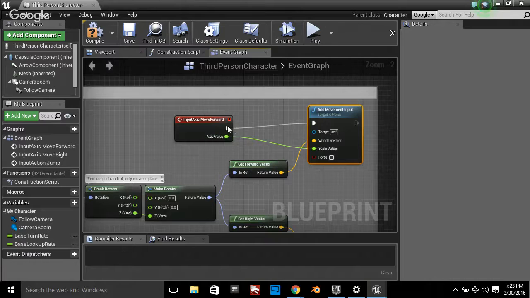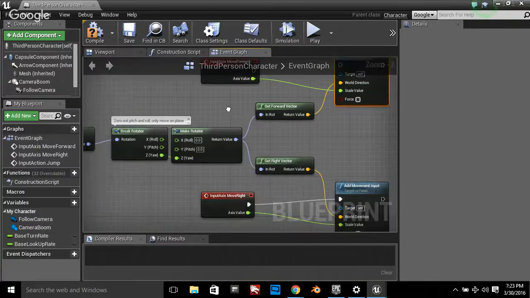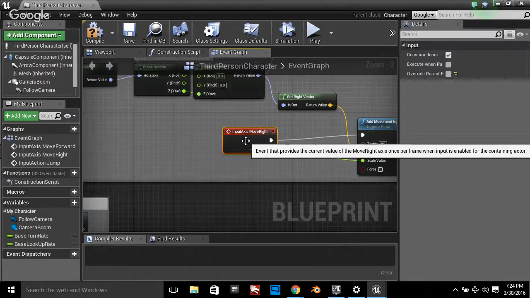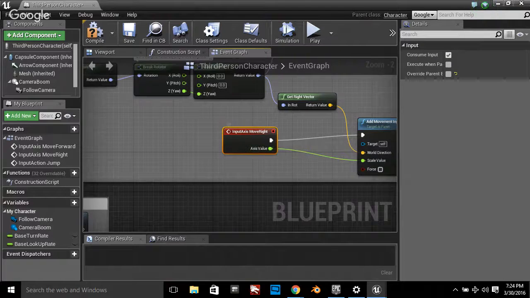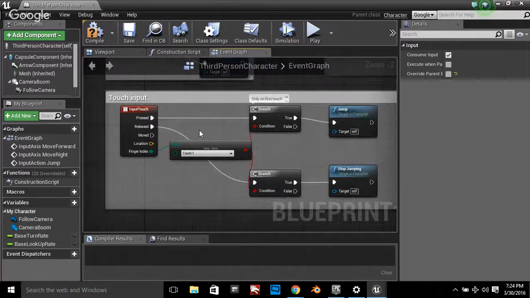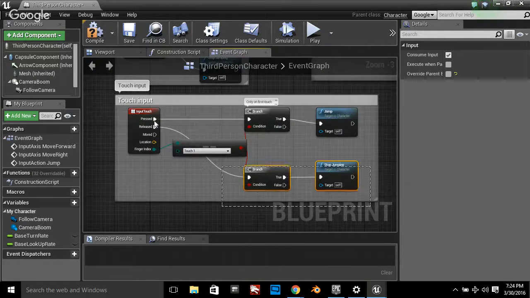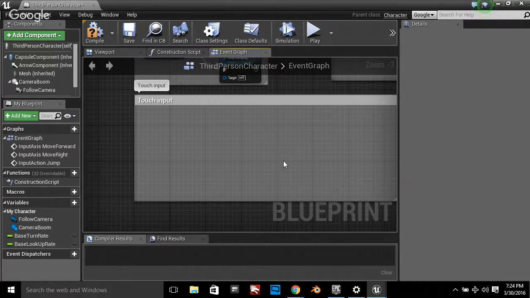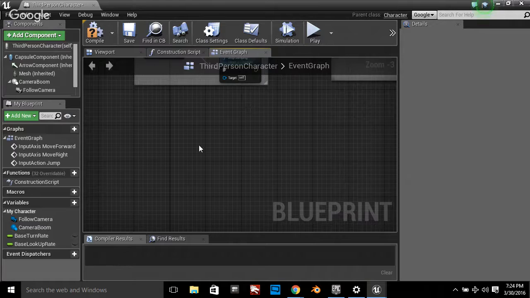So I'm going to disable by pressing Alt and clicking on the execution pin here. I can disable this node here so that my forward no longer functions. And I'll just have it move left and right using move right. So you can only move on A and D. And what else do I got in here? I've got a touch input. I'm not really using touch, so I'll get rid of this too. I'm just going to be making a PC game, so I don't need to worry about that.